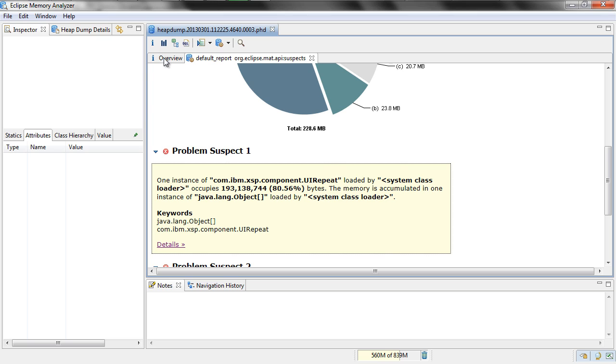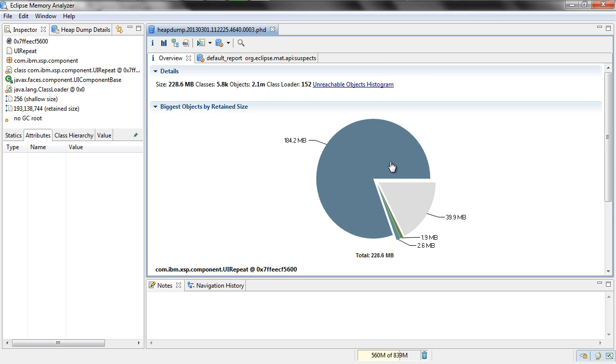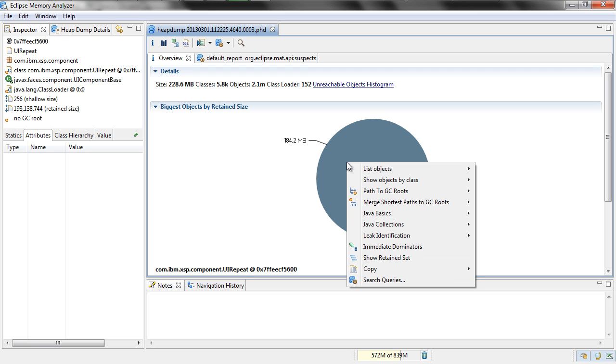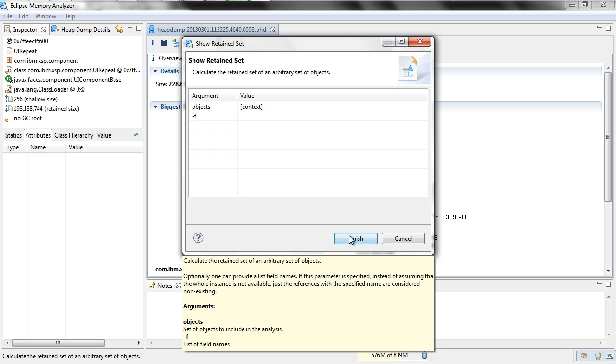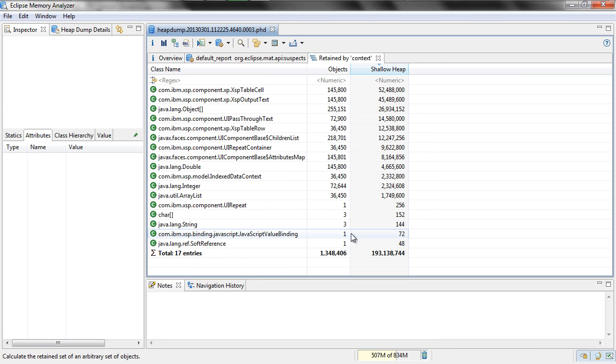If I now look at the overview page, I can also mouse over the pie chart that we see here, and I can see details for any of the specific objects collected within that pie chart. And in the case of our repeat, what I'm going to do here is select the Show Retained Set option. And in this case, we get a drill down of all the objects contained within that repeat control. So essentially, these are all the objects that consume memory that are direct children of the repeat control.